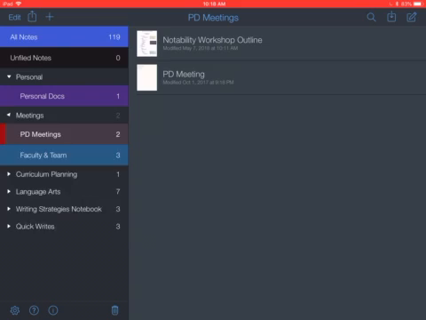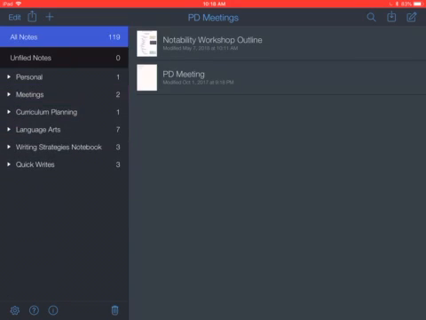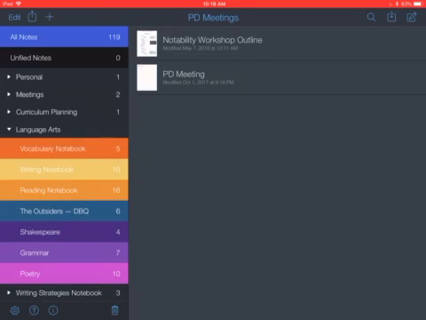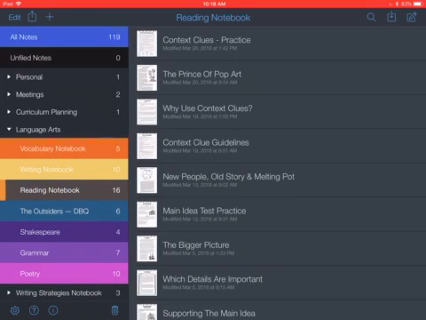Let me close these so you can see it better. So language arts, if you see that, I have seven subjects in my language arts divider, but within these subjects, you can see in my reading notebook, I have 16 notes. So over here on the right, we can see all of these notes.